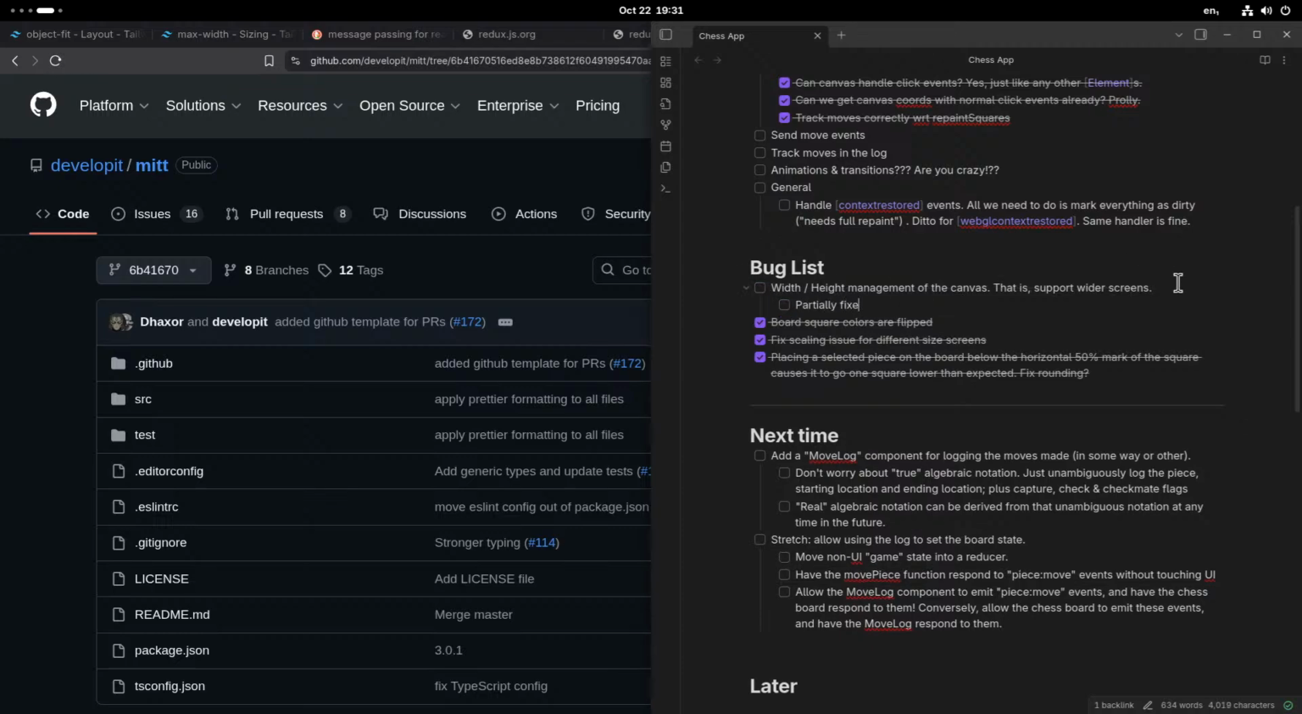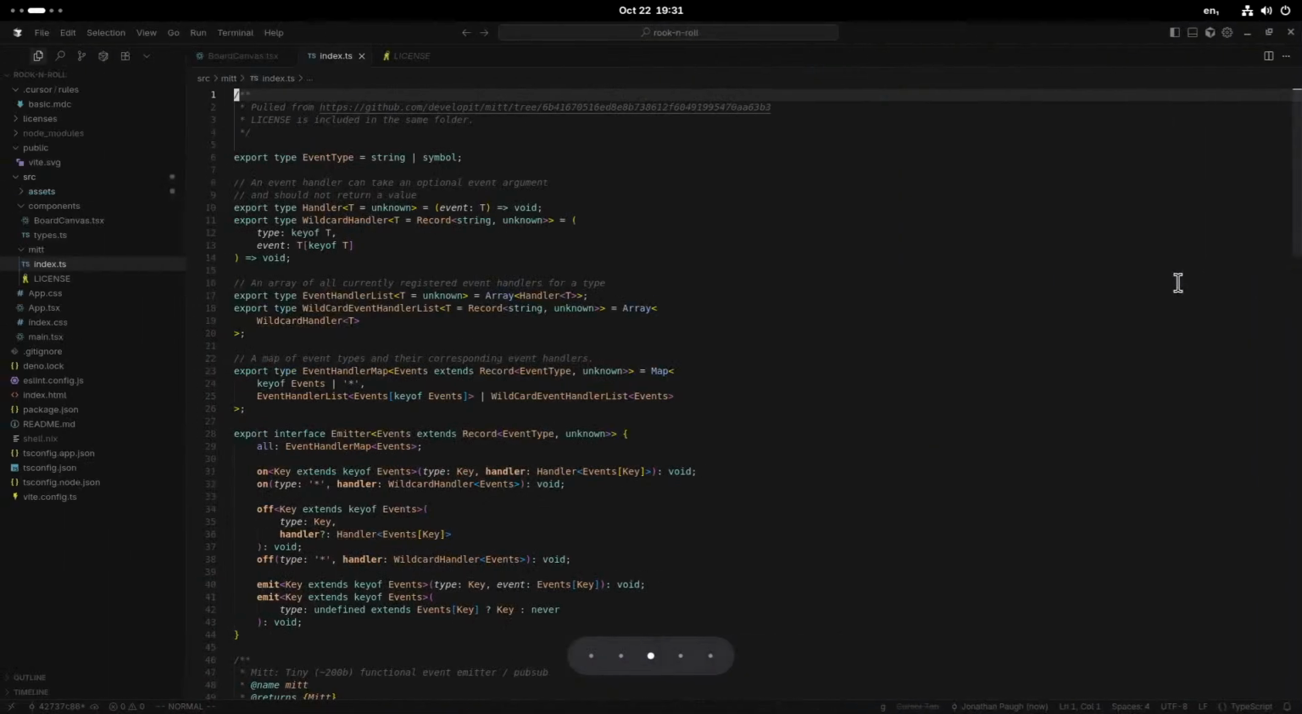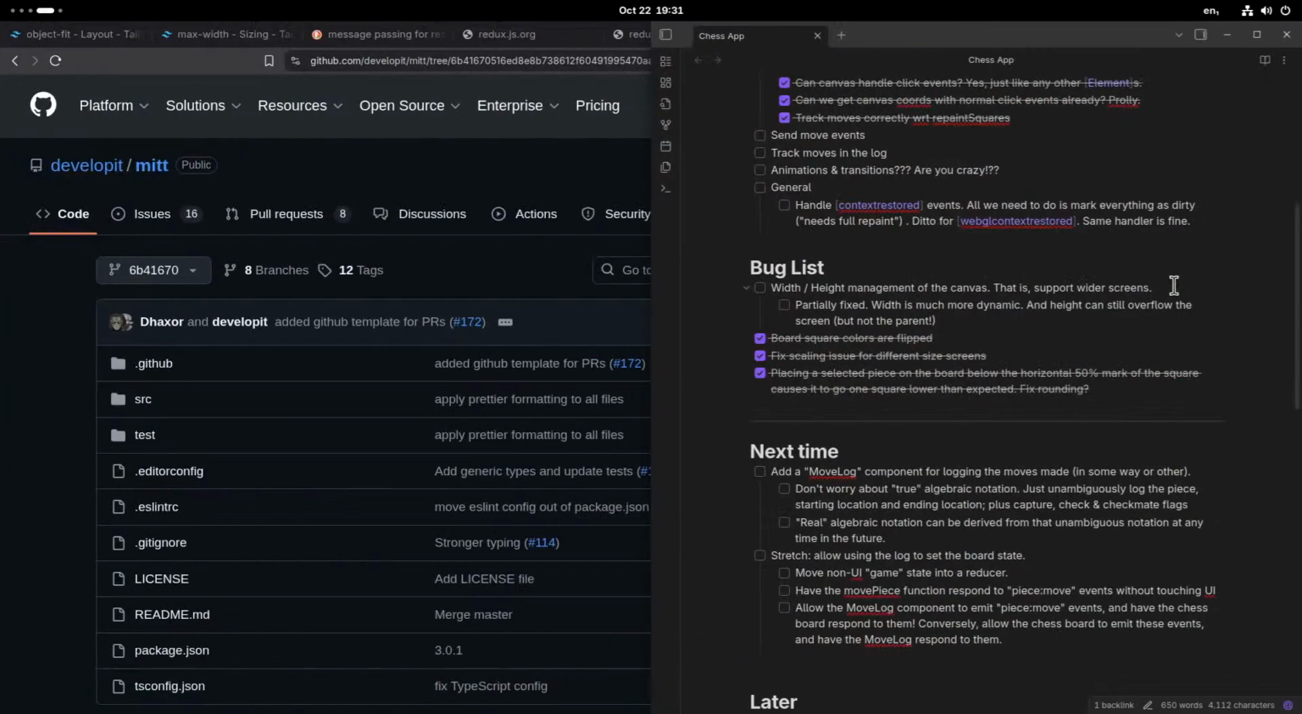Partially fixed. Width is much more dynamic. And height can still overflow screen, but not the parent. I think that might be the issue, is just the screen itself being, like, just respecting the screen. Anyway, there's a little more work to do there.